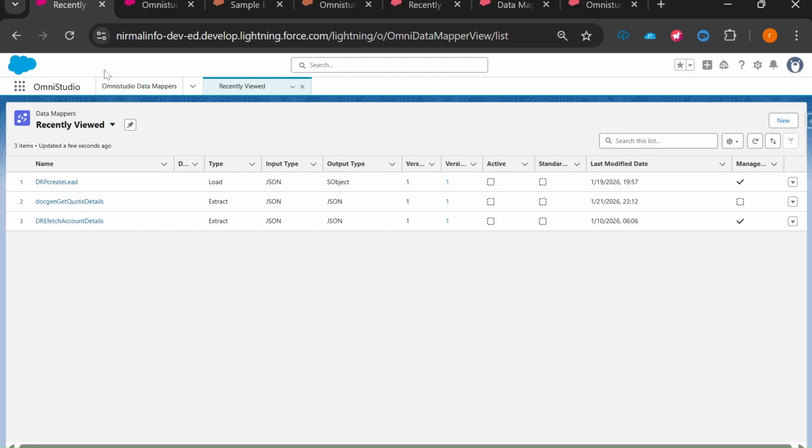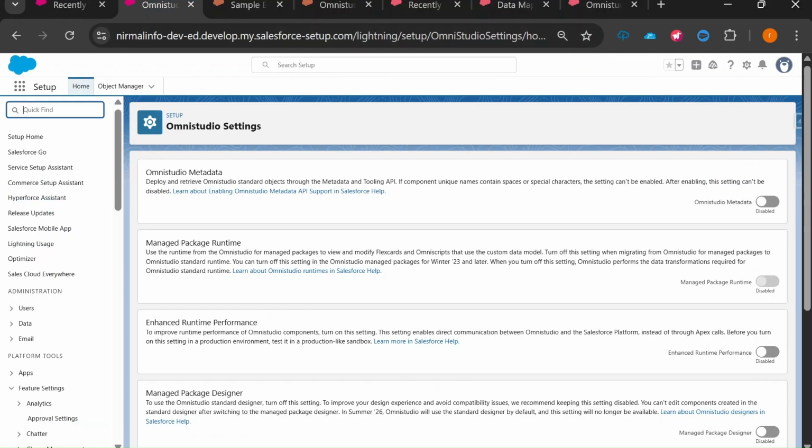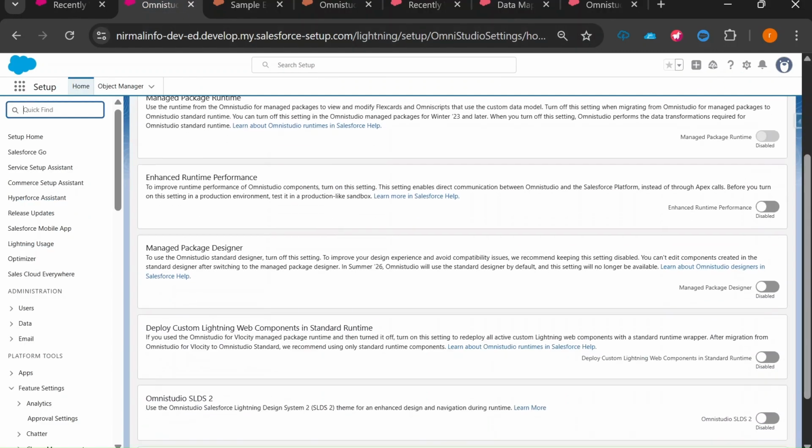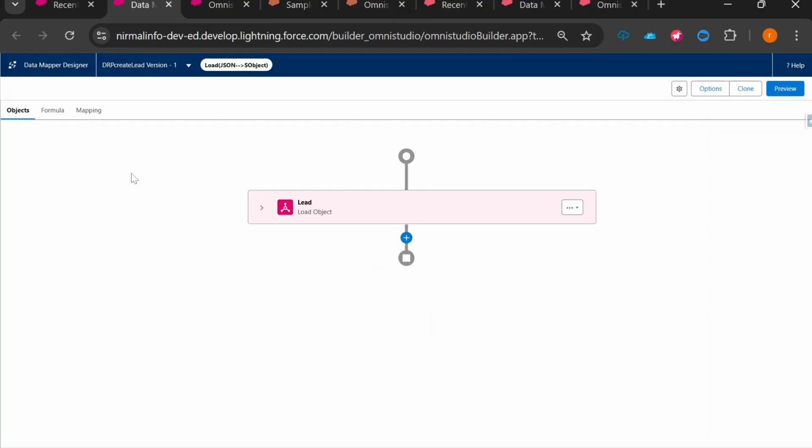Now, this is the free developer org which I created almost a year back. In this org, if I go to Setup and find OmniStudio Settings, I will have one option here, Manage Package Designer. Currently it's disabled. If I try to open this DataRaptor, it's opening in the new UI. So this is the new UI, and this is the look and feel of it.